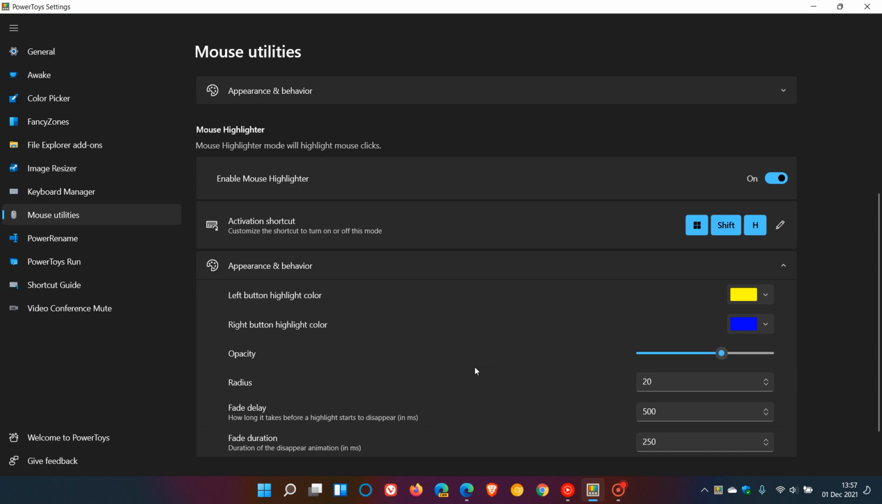Now, as an example, just to demonstrate, I'm going to go Windows Shift H. That activates the shortcut. And now when I right click, you will see the yellow highlighted circle around my mouse pointer. And when I left click, you will see the blue highlighted circle around my mouse pointer. I think this will be handy just to see what's going on in presentations as an example. And then just to turn the feature off, I'm just going to go back to Windows Shift and H, and that will deactivate that shortcut.